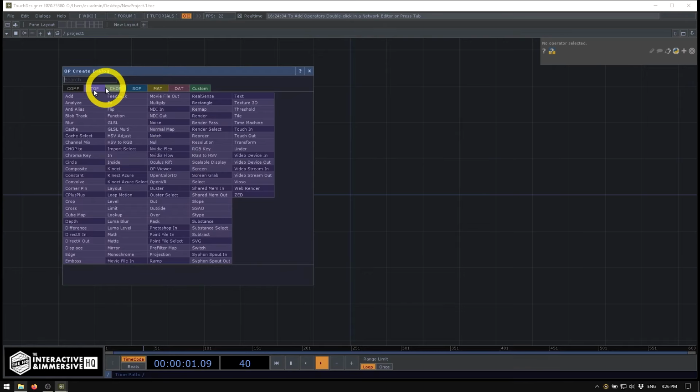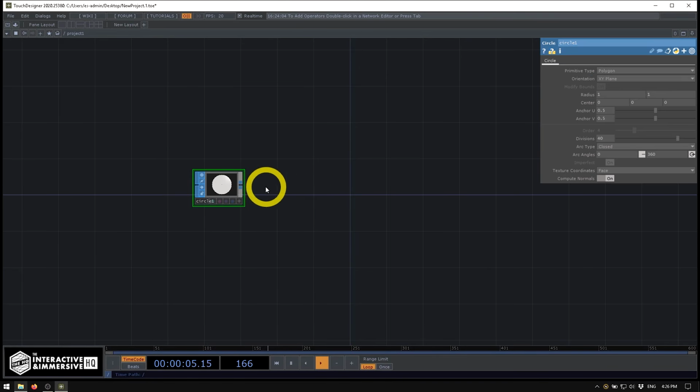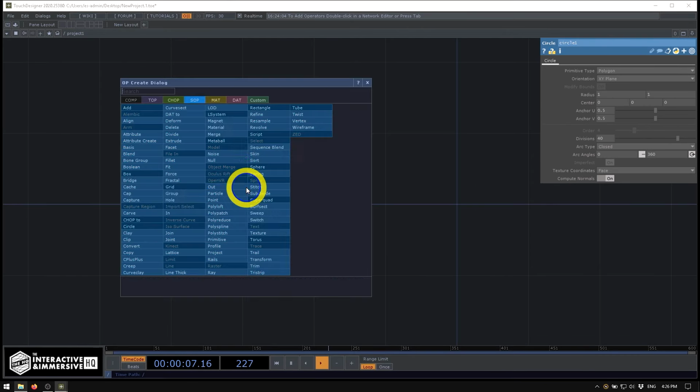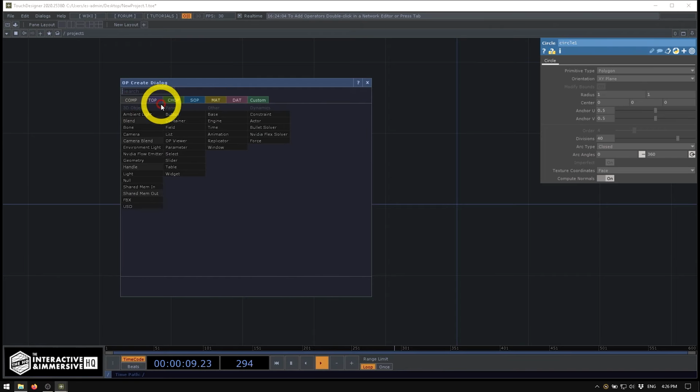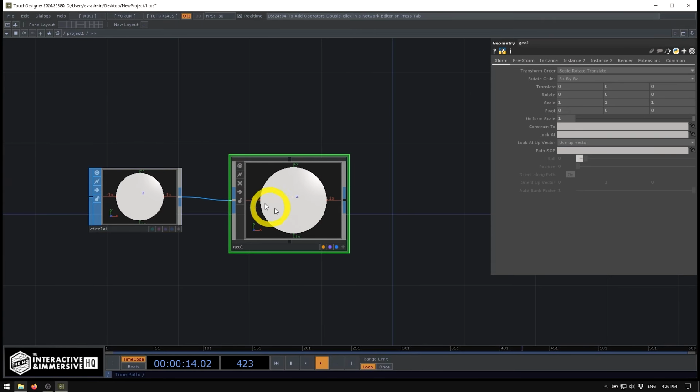So I'm going to go ahead and start off by making a circle SOP. And then I'm going to right click on the output here, go to Comp and select Geometry. And this basically gives us the basis of how we can render this later. And we're not going to go too deep into rendering today. We're going to focus mostly on the geometry.